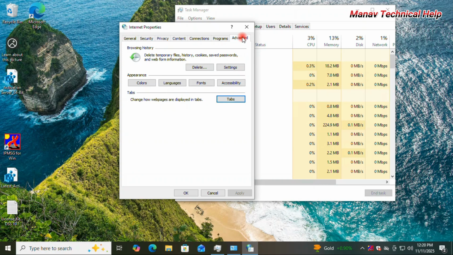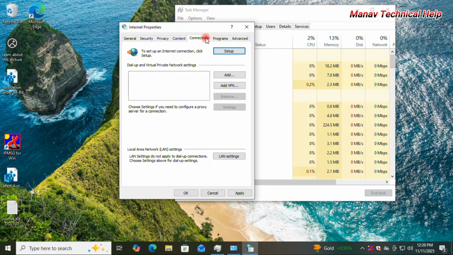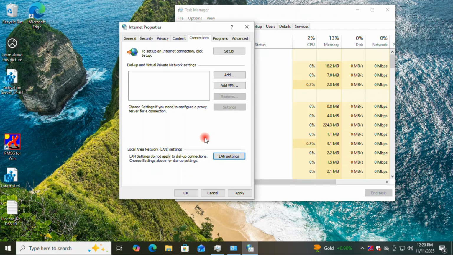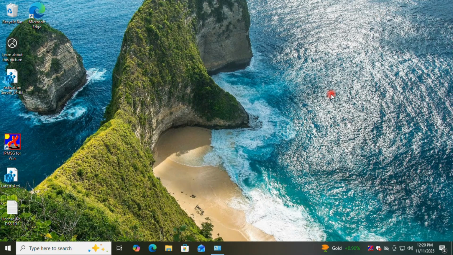After that, click the Advanced tab, and if this checkbox is unchecked, check it. Disable script. Now click Connections and click LAN settings. If this checkbox is checked, uncheck it and check this checkbox only. Click OK, Apply, and then click the OK button. Now close this window. Now we are going for the next method.